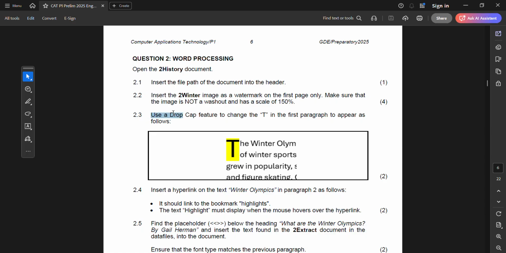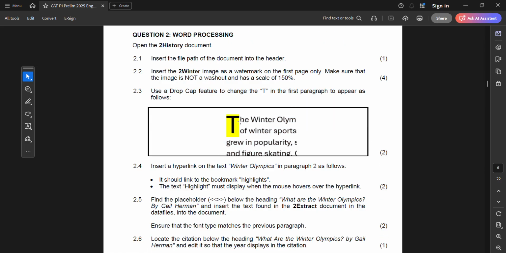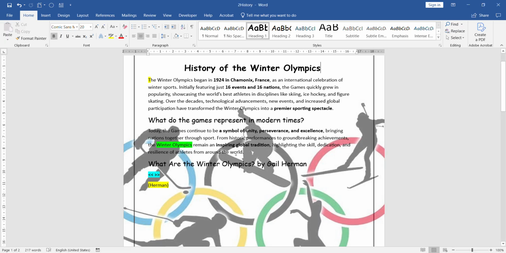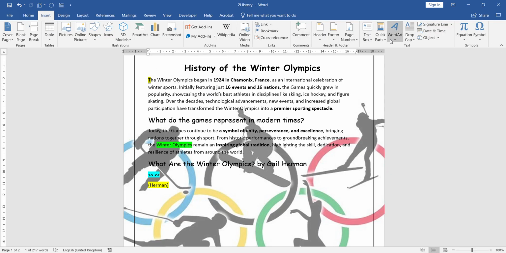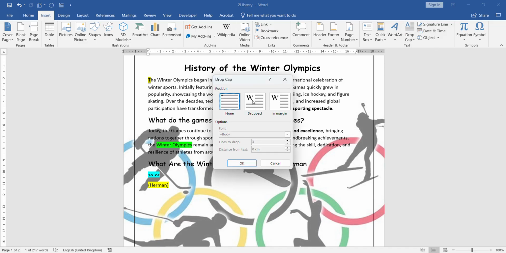Question 2.3, use a drop cap feature to change the T in the first paragraph to appear as follows. So you can see the T has been dropped by 2 lines and it appears in the margin. So there's the letter T. We are going to select the letter T. We go to insert, and in my text group, we go to drop cap and we go to drop cap options.